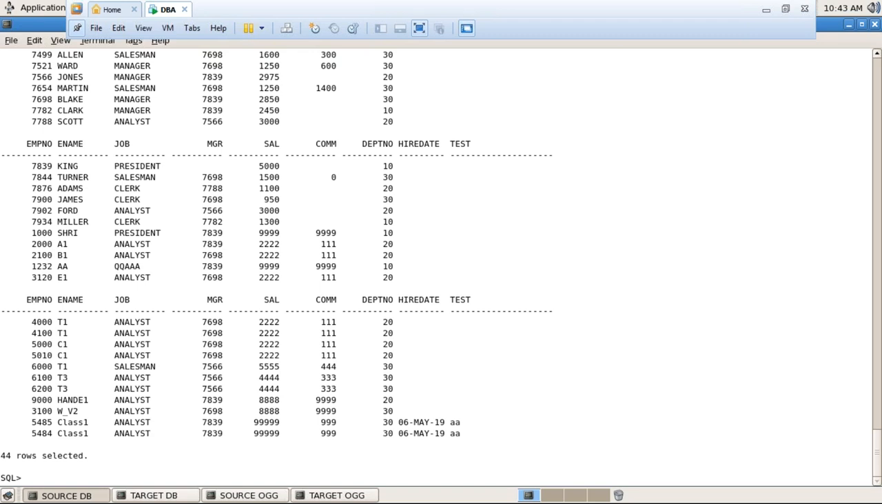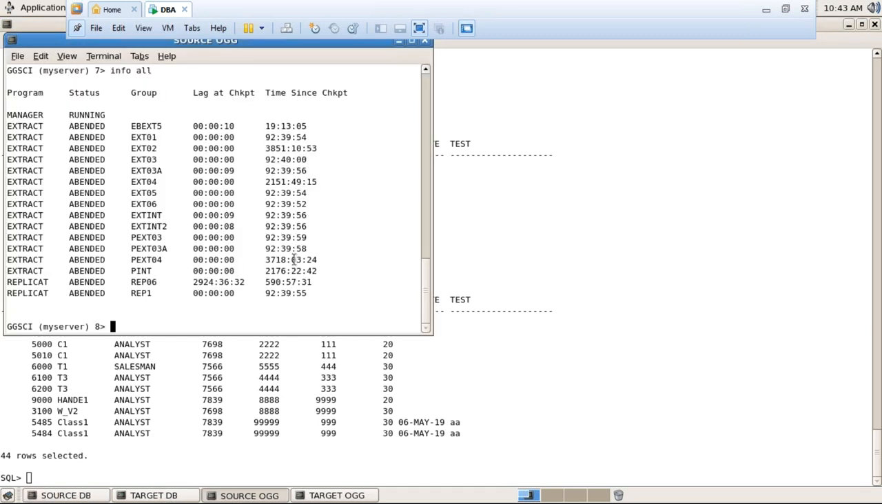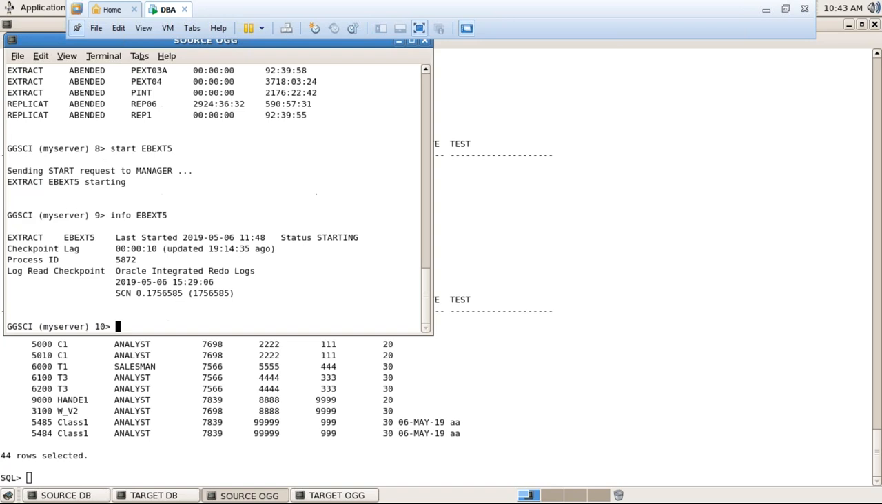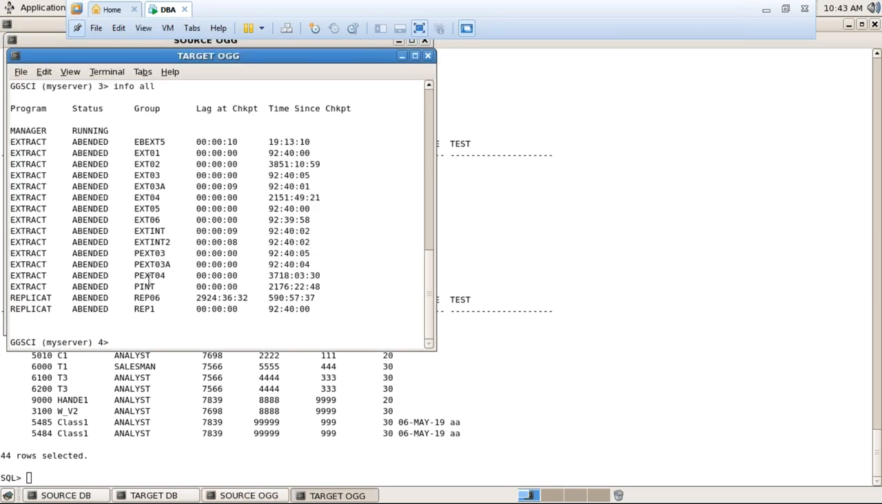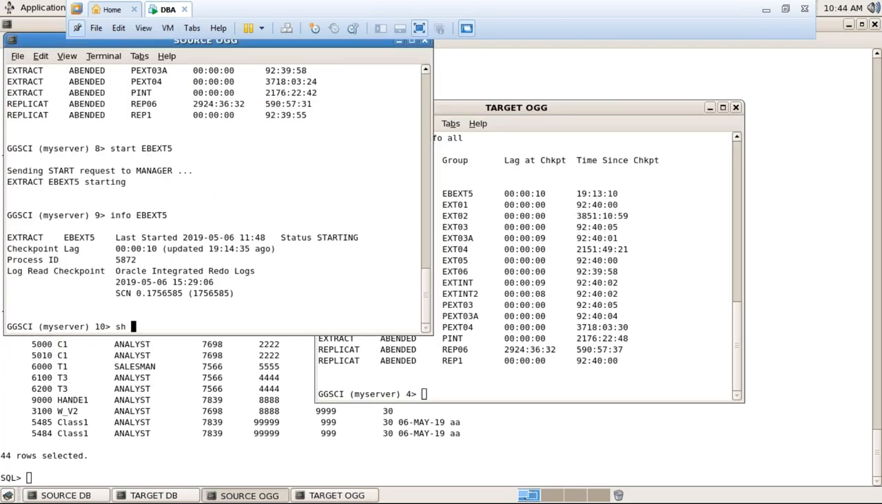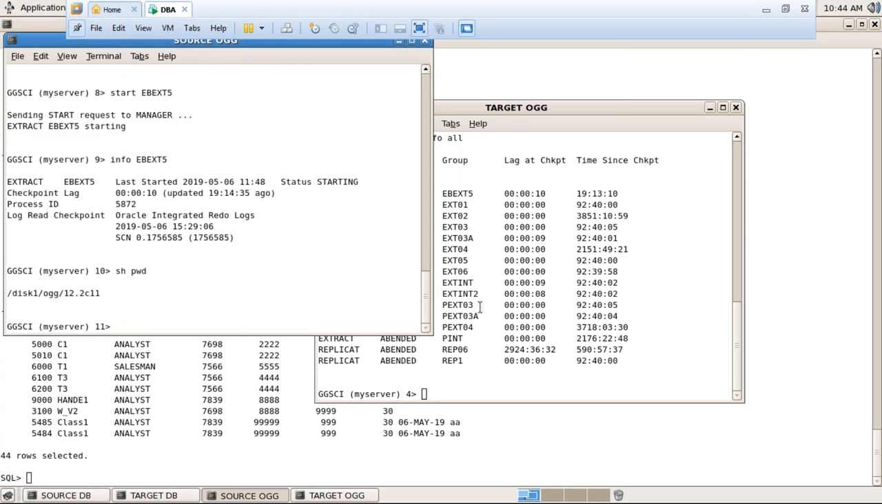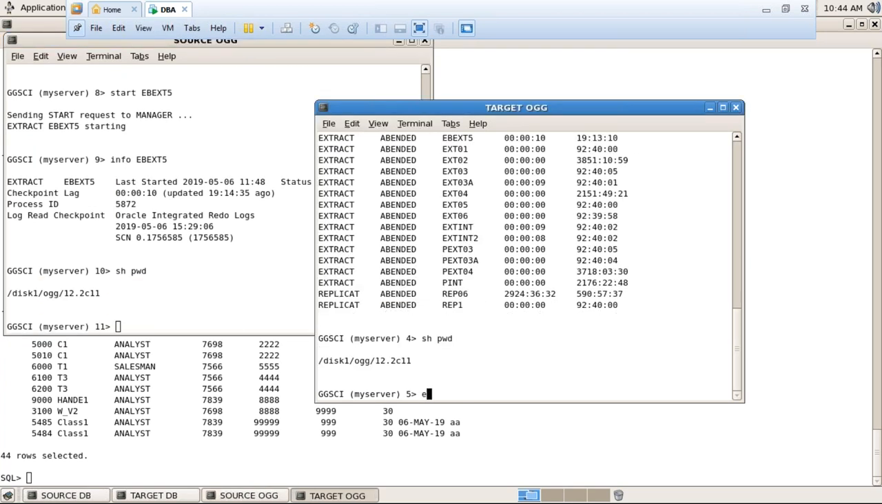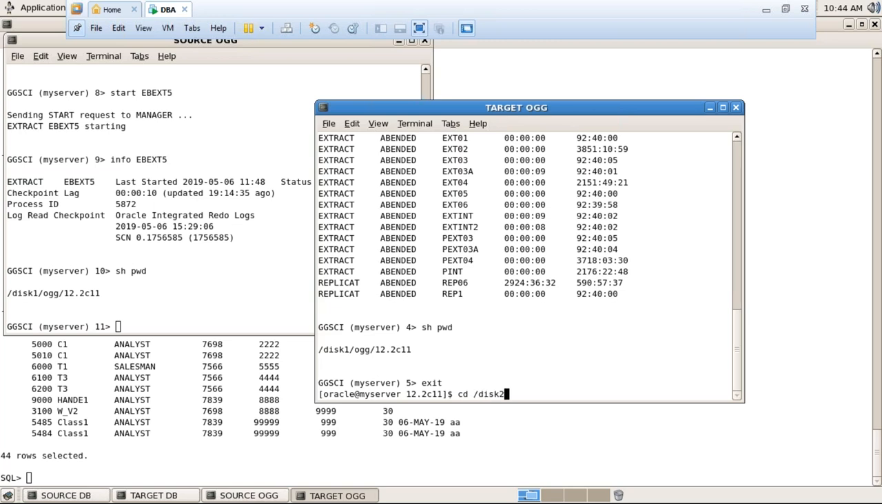Yeah, the thing is, even if the supplemental logging was not enabled, we were still able to see the data, right? Right or wrong? Hello? Yes, yeah. I'm saying even if the supplemental logging was not enabled, we were still able to see the data, correct? Yes, correct.